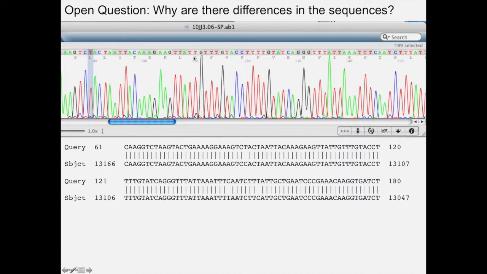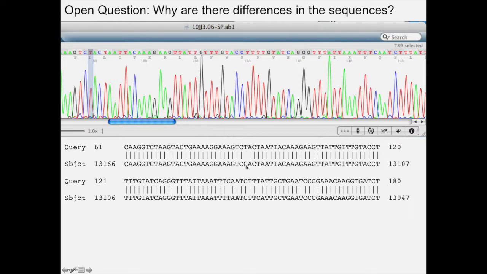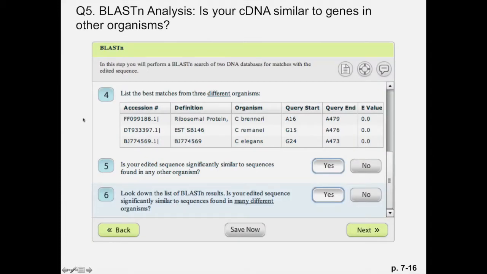So let's take a look at this last question. Why are there differences in the sequence? Why are there some mismatches? We look at the sequence and take a look at where those mismatches could be occurring. You should always look at your sequence to see, is that T here, could it have been a C? Well, no, it's pretty obvious that it's a T. So then it must be that there are differences in organisms, maybe mutations. So it's similar to other organisms, but it's not exact.